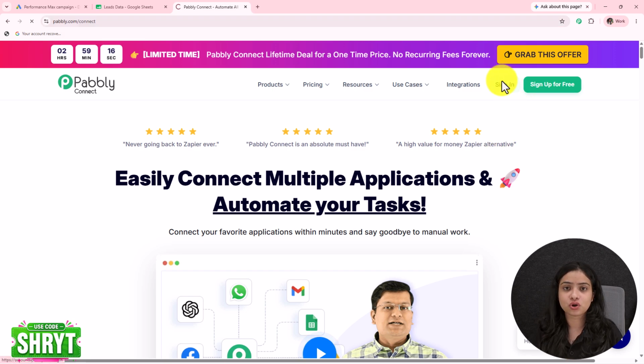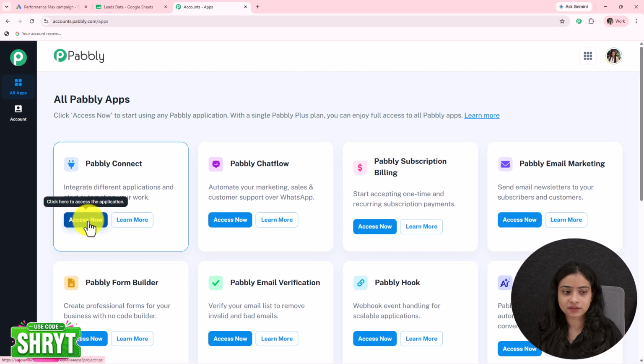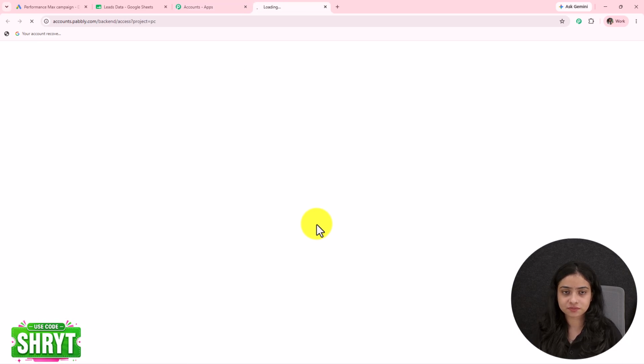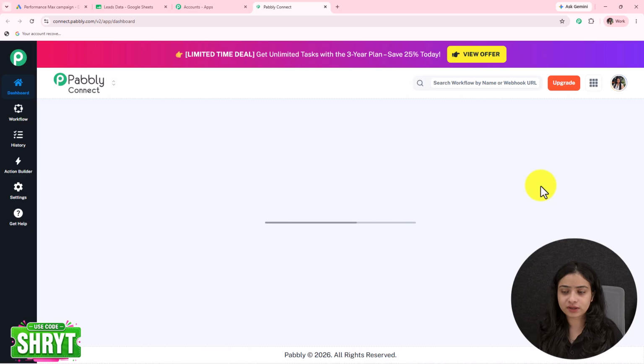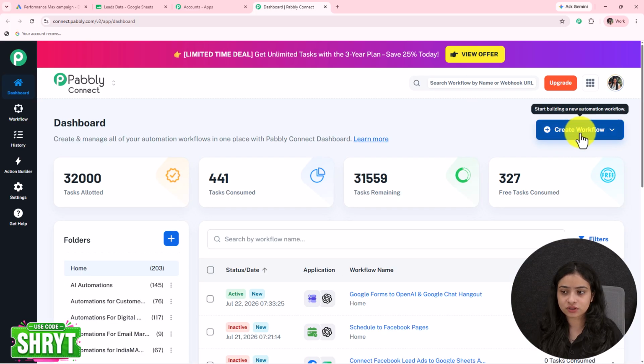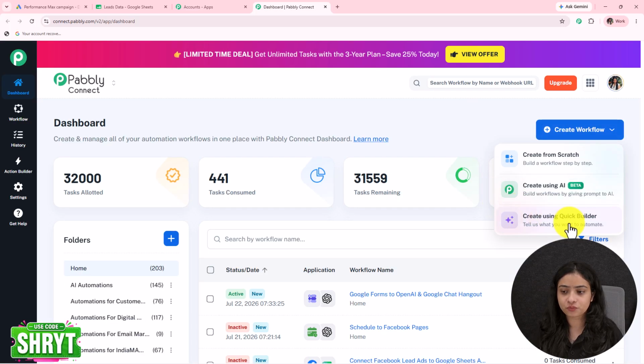Okay, I'm quickly going to log in to my account, and here we are going to go towards Pabbly Connect. After coming on Pabbly Connect, we will quickly create a workflow. So here we'll click on this create workflow button. To create a workflow, I'm going to use the quick builder.